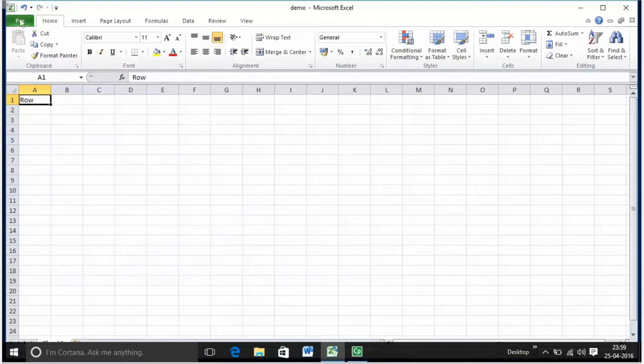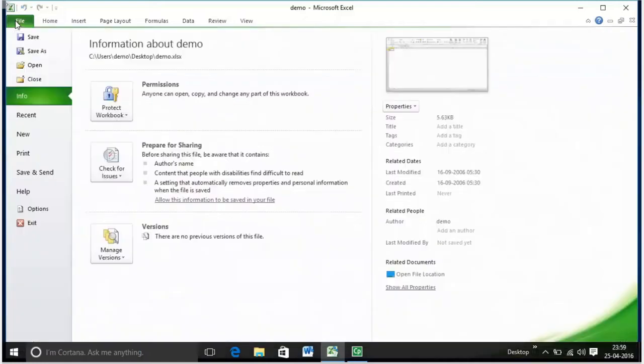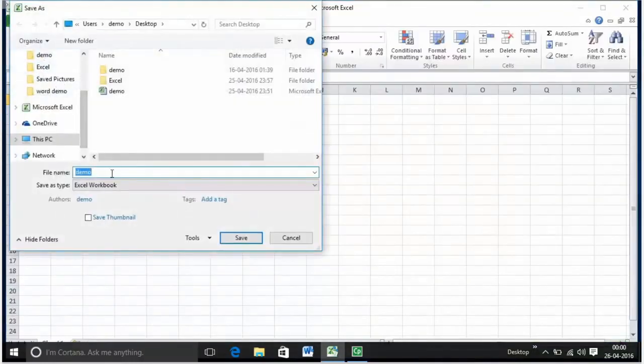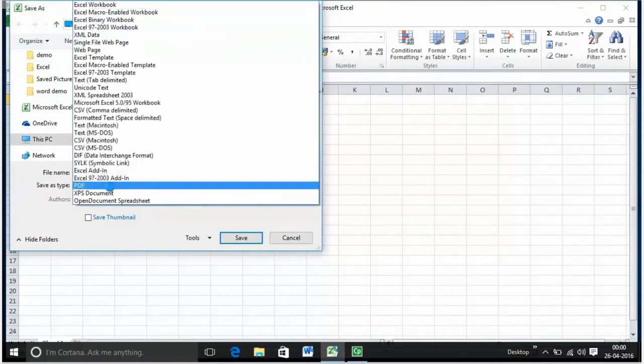Saving as PDF. You can also save an Excel file as other formats like PDF. To save as PDF, click on the File tab. Select Save As. In the Save As Type drop-down menu, select PDF. Select the location where you want to save the document. Enter desired name for the document.